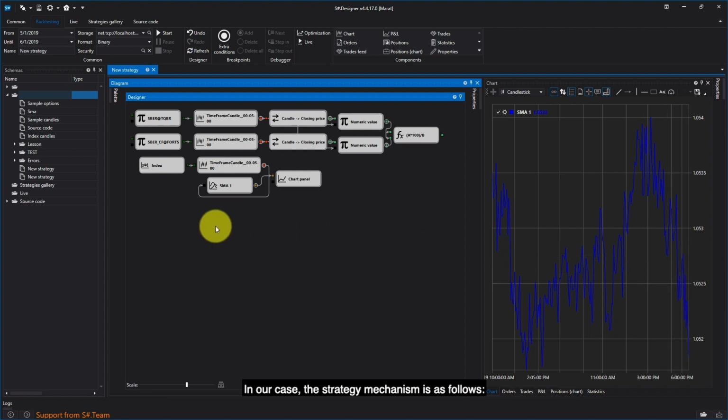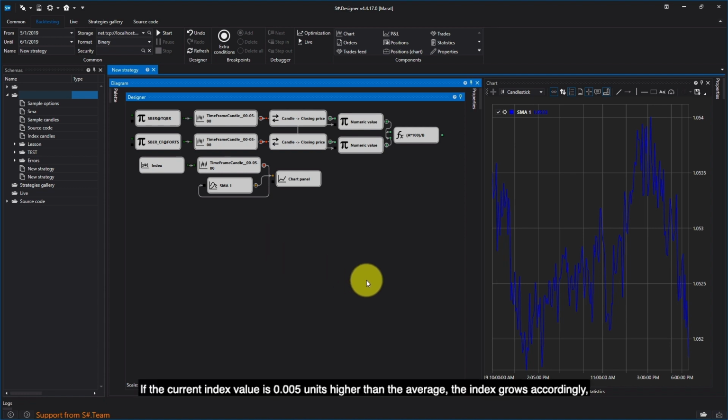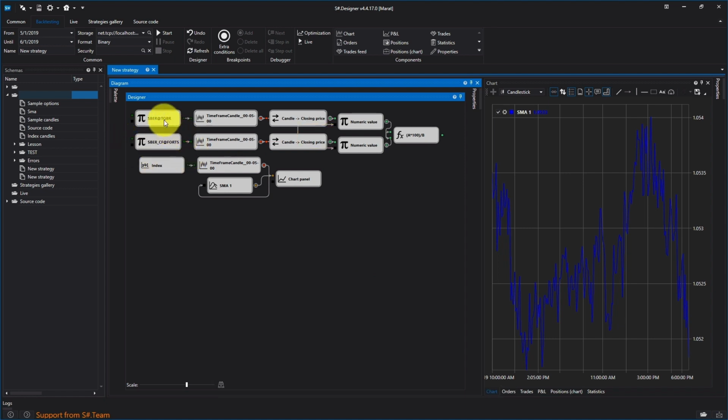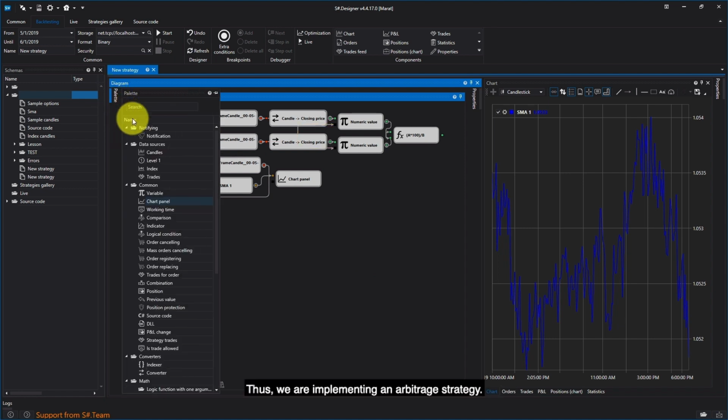In our case, the strategy mechanism is as follows. If the current index value is 0.005 units higher than the average, the index grows accordingly. Then we sell the Sberbank shares instrument as it grows, and buy the Sberbank futures instrument, which is decreasing. If the current index value is 0.005 units below the average, the index falls accordingly. Then we buy the Sberbank shares instrument as it falls, and we sell the Sberbank futures instrument, which is growing. Thus, we are implementing an arbitrage strategy.